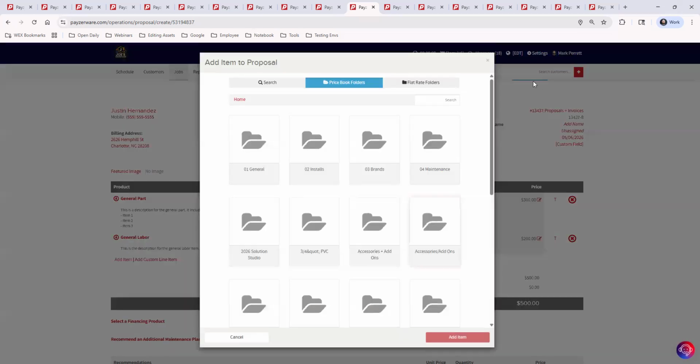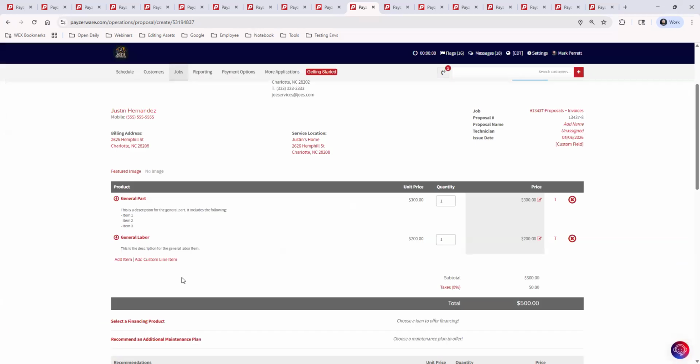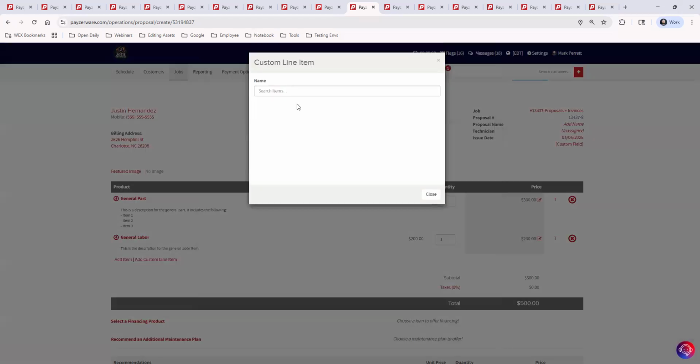You can also add a custom line item. The difference will be here. So right next to add item, you click add custom line item. This is going to be for things that you know you want to add to this proposal, but you do not want it to add to your main price book. And so first, it will want you to search to make sure you don't have this item. So let's say, duct tape.